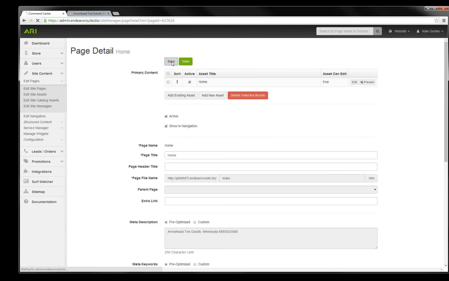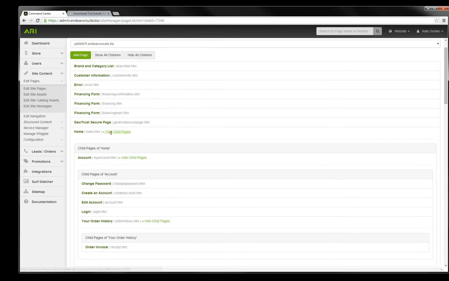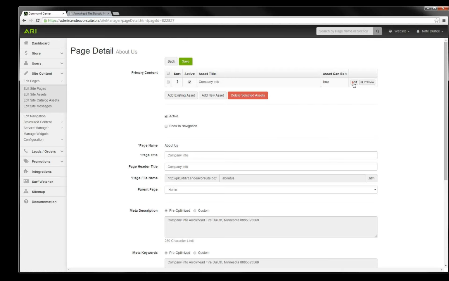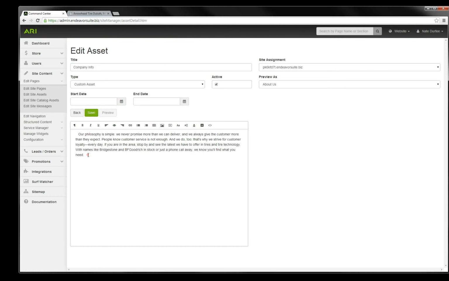Might want to edit the company info or about us page on your website. So on my site, I have it titled company info. And again, we can go in and edit the primary content. It'll bring us to our editor window. And you can also work with images in the editor window. You might want to add a storefront image to the About Us or Company Info page.